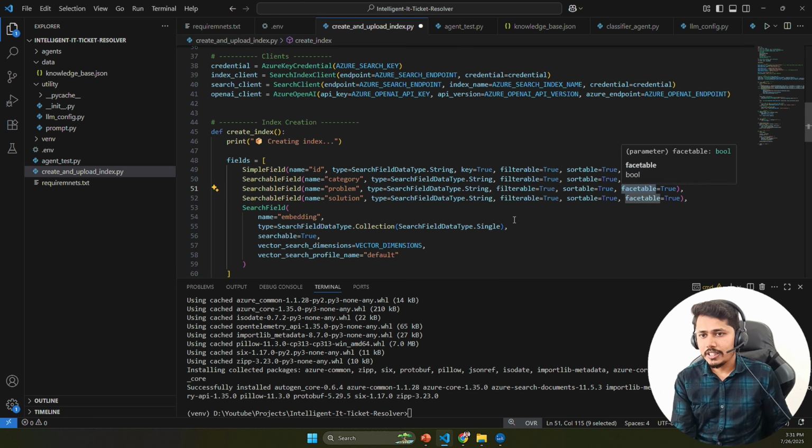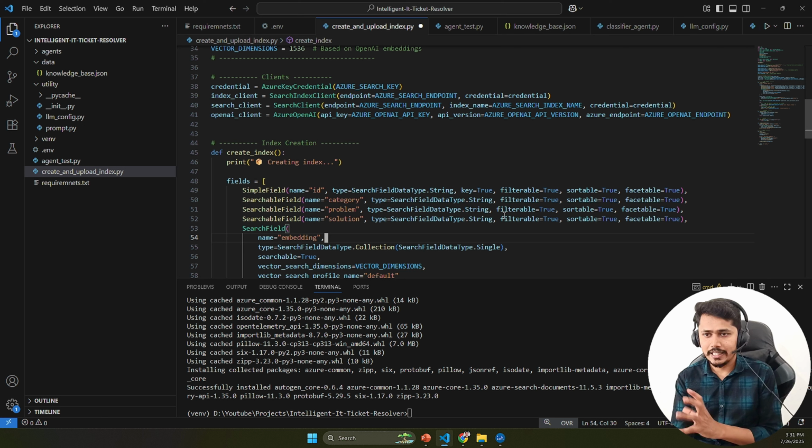Facetable is nothing but it makes sure that it groups your similar category data into one particular group, so that it becomes very easy whenever you are searching that particular record. So let's say your query is related to, for example, software category error. It will store those software category errors into one particular group, so that whenever your classifier agent classifies that the category of this particular user issue is software, it will make sure that it is searching only into the software group in order to find the nearest match.